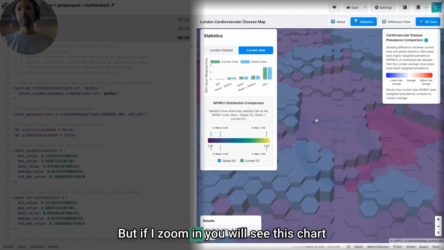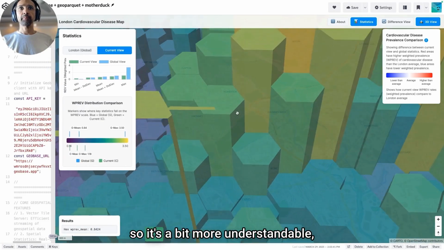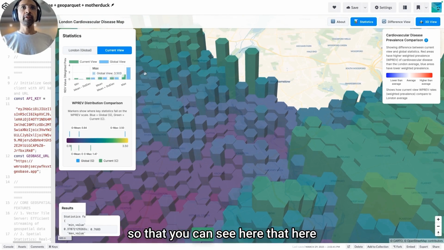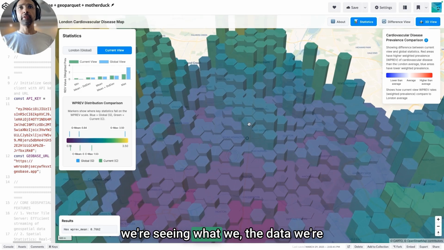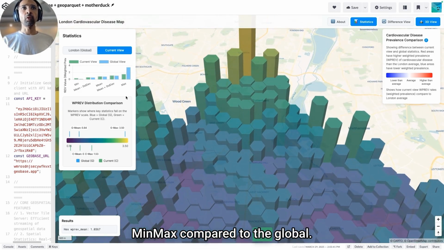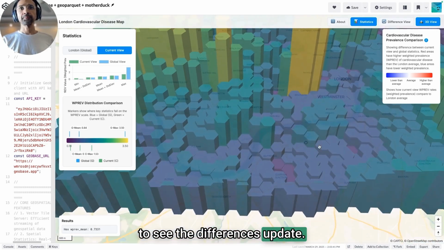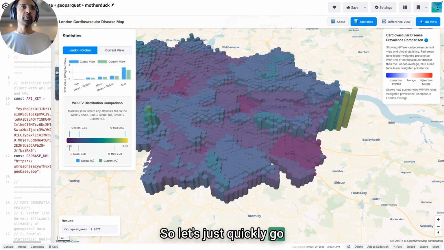But if I zoom in, you will see this chart update. Let's make this a little bit bigger so it's a bit more understandable. So that you can see here that the data we're seeing has different averages and min-max compared to the global. As we zoom around, we can start to see the differences update. So let's just quickly go over the code here.